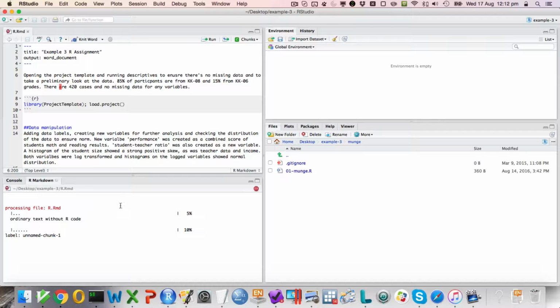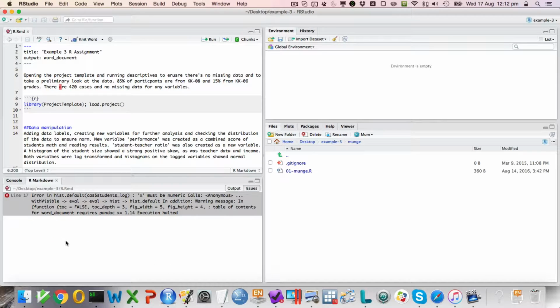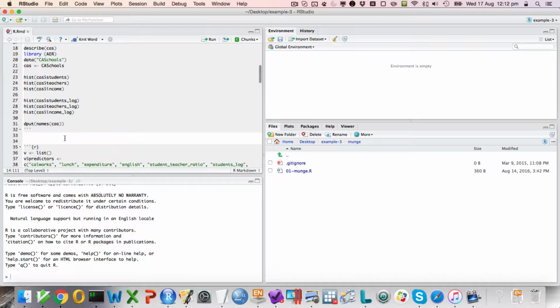let's see if it runs. Looks like it might be hanging on. No, it's still going. Saying error X must be numeric. So some error there. So what might be happening here?